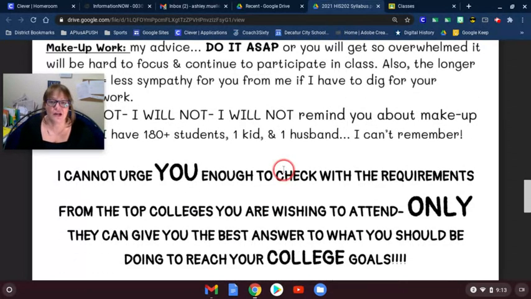Okay. I cannot urge you enough to check the requirements for the top colleges you are wishing to attend as far as transfer credits. If you've taken 201 and you're now taking 202, almost all in-state colleges and almost all out-of-state, maybe not Ivy League, are going to take that sequence. It's called a sequence when you take 201 and 202. If you have a broken sequence, it's up to them. Like if you just have 202 or just have 201.